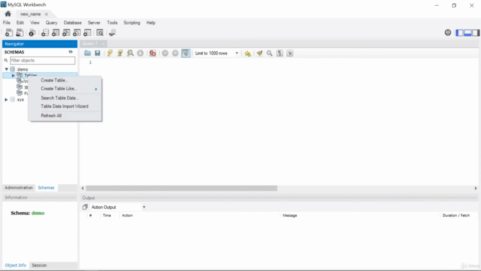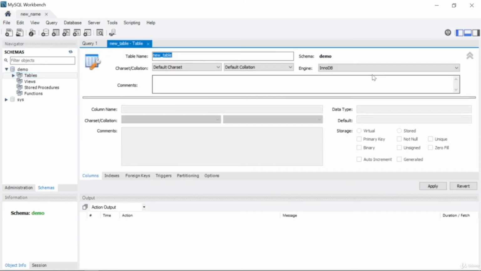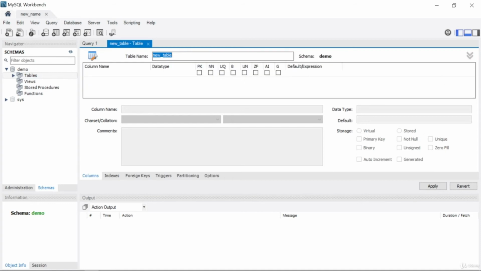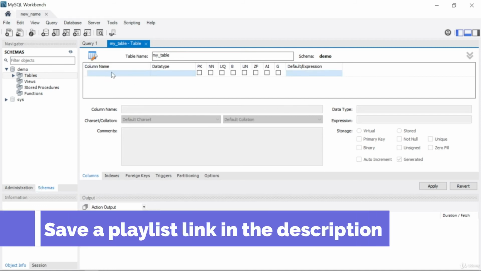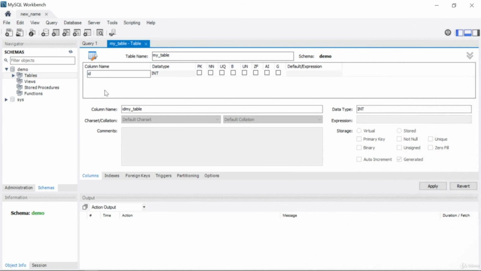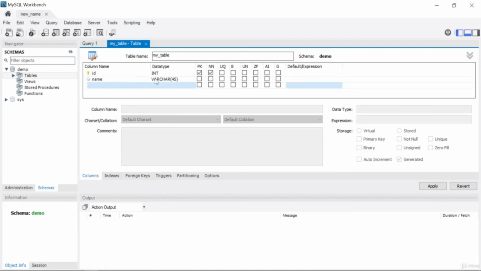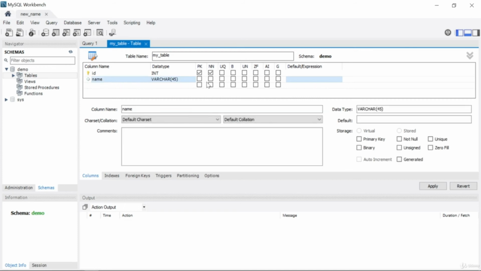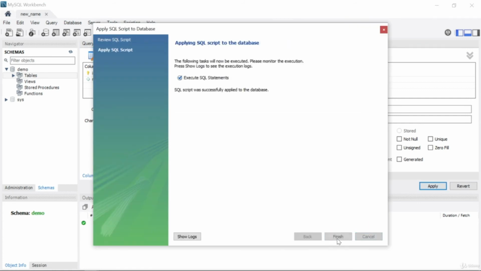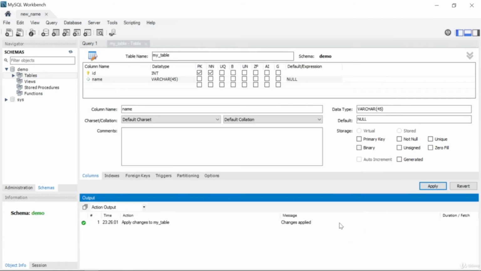I will right click on tables and say create table. After that, let's give a name to our table. I will say demo underscore table, or let's not write demo, I will say my underscore table, and you can see here I have a column name. I will write this column name ID, and then one more I will call name. You don't need to understand this. I'm going to show you all of this, but you should do the same thing as I do, because this is a test for whether your MySQL runs or not. I will click apply, and then finish, and you can see here I have a success message.